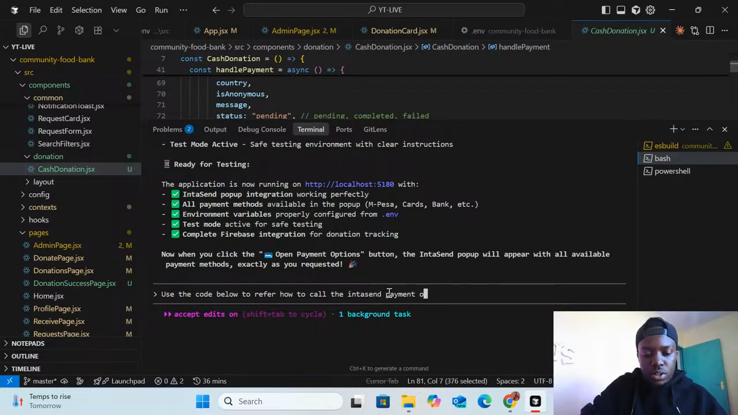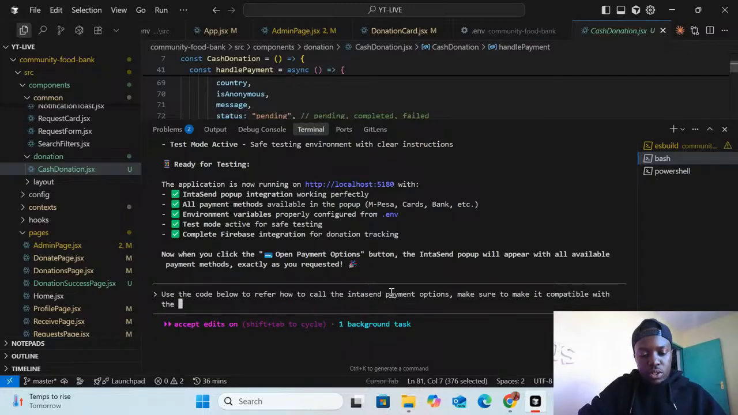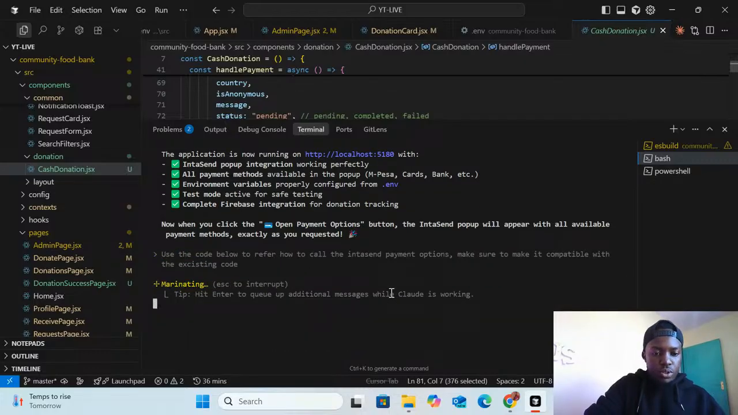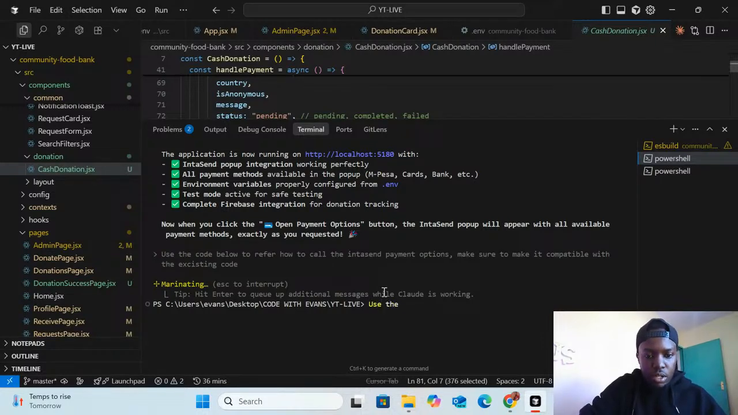payment options. Make sure to make it compatible with the existing code. Oops, no. Okay, use the code below to refer. Oops, no, this one is not working well. Damn, Claude. I was about to piss off myself.